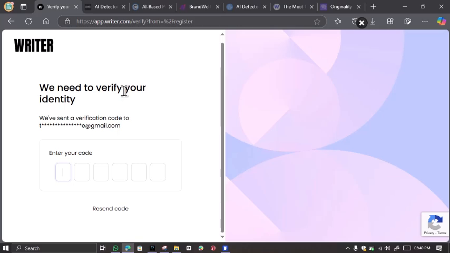So I haven't gotten the code yet. For whatever reason, I'm not getting the code. So we're going to have to move on until they send the code. So far they haven't. Okay, I think I just got the code.